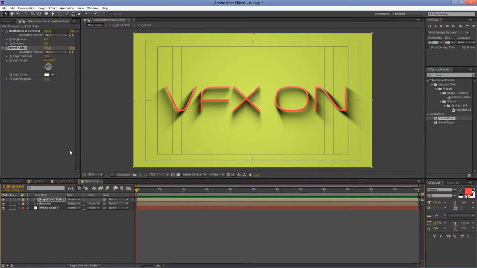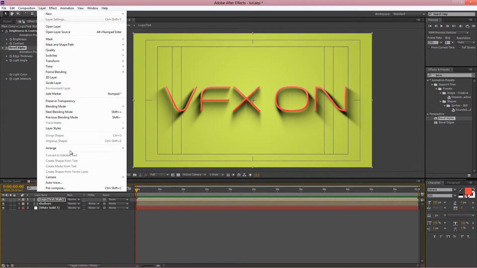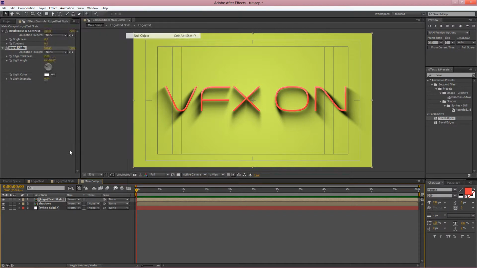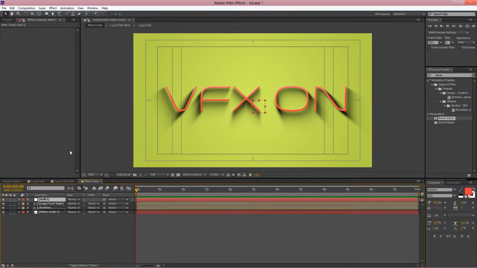So let's now add a new null object layer. Let's move this to here. Let's rename it to settings. No, actually controls. Controls. And we will have to add FX.